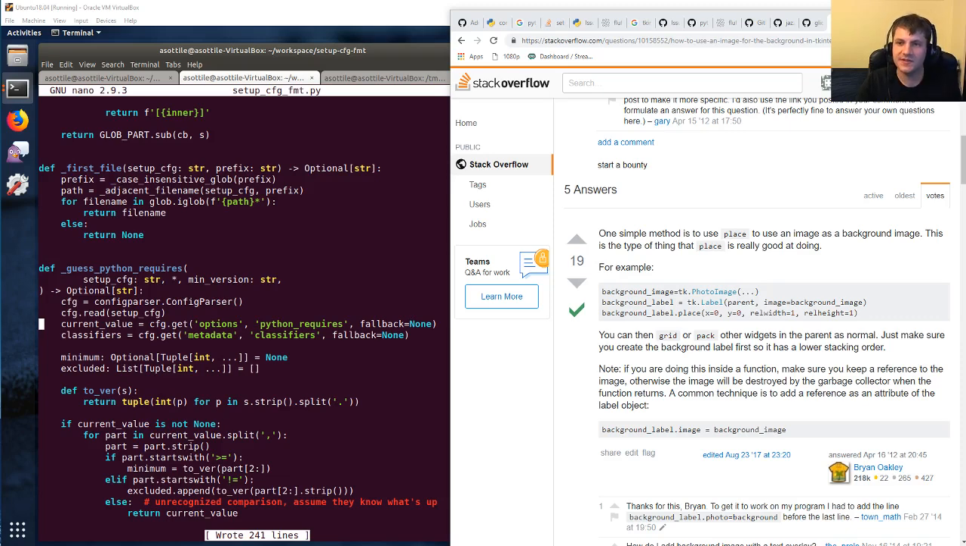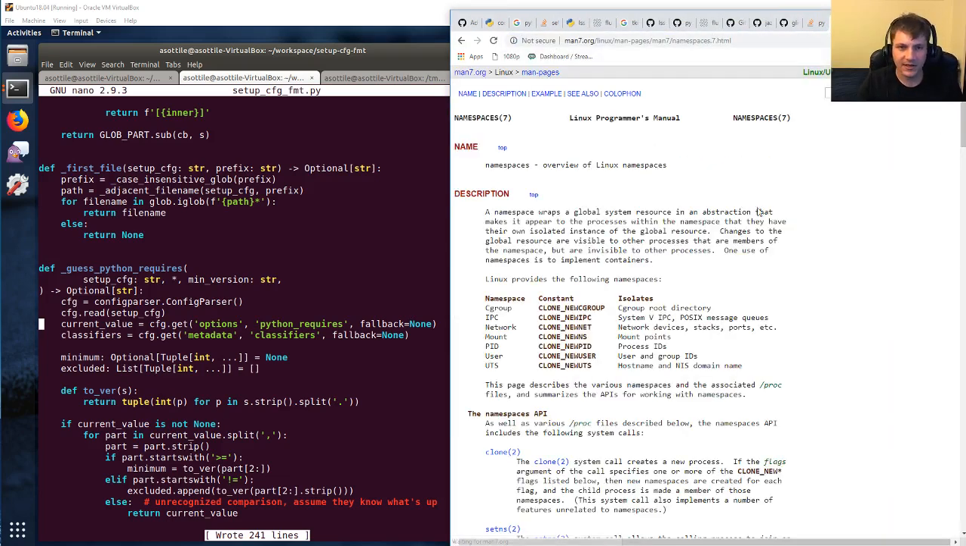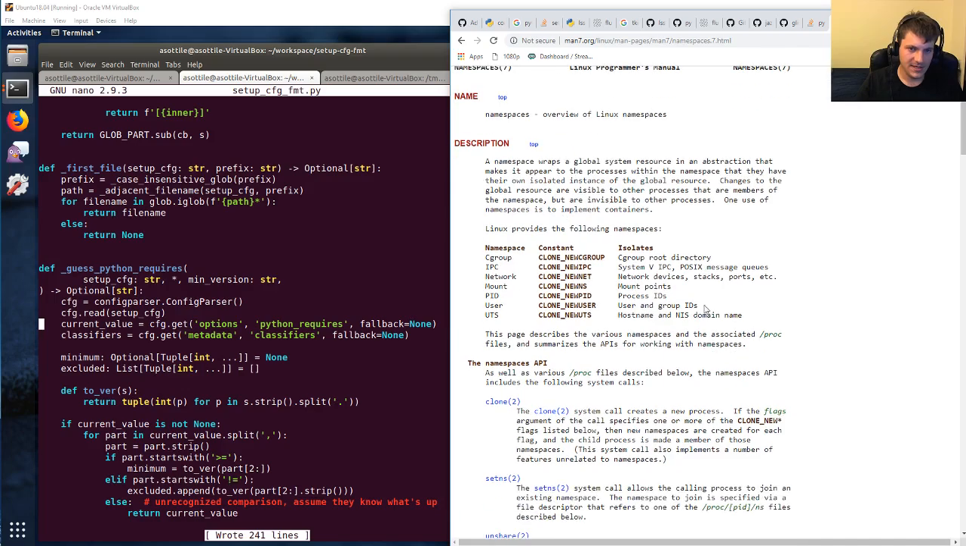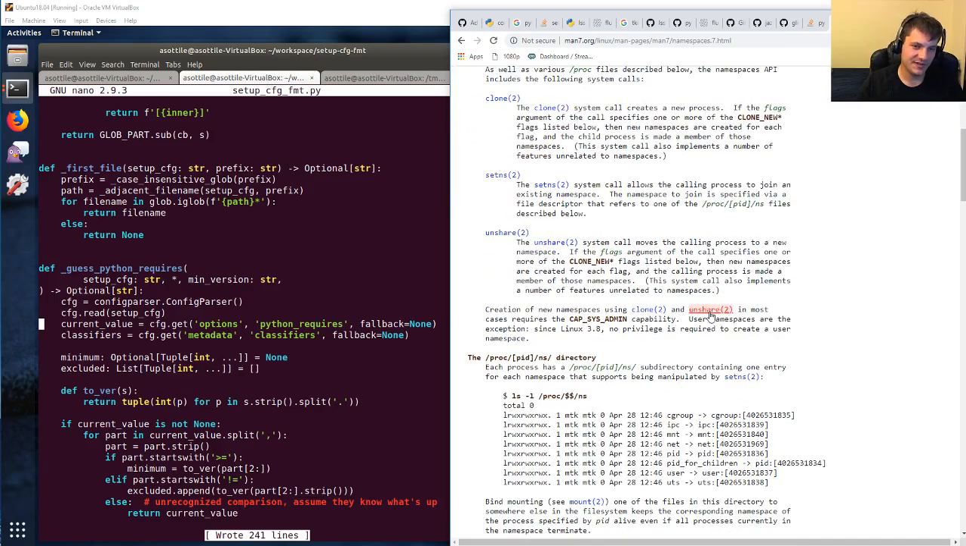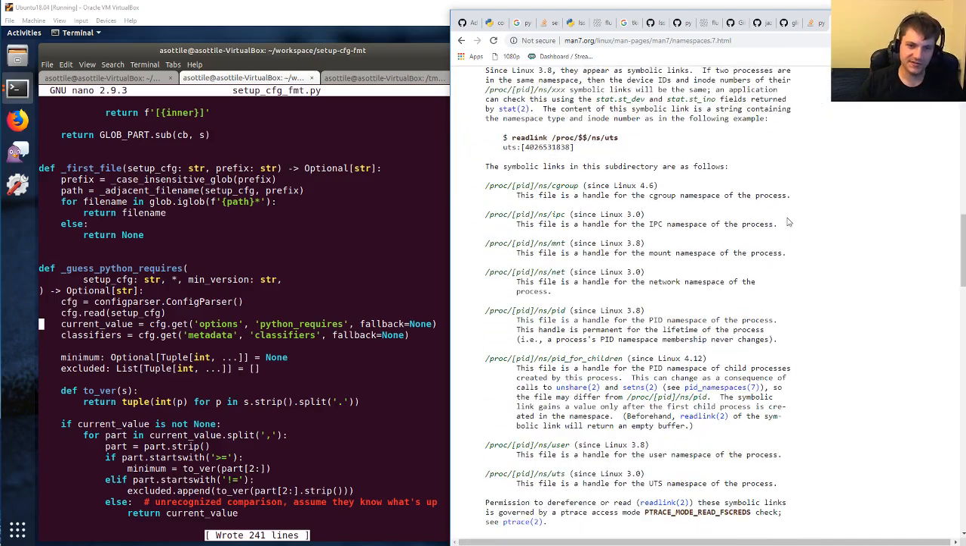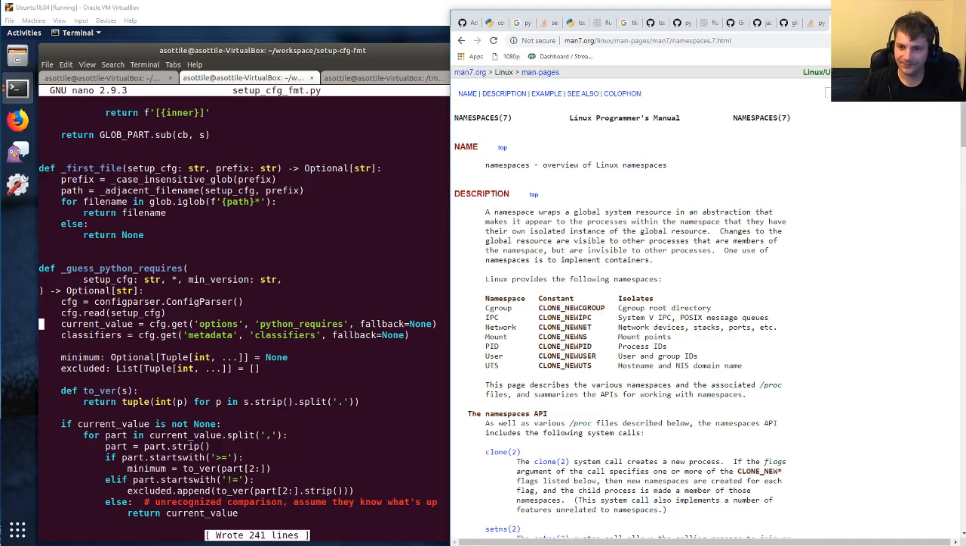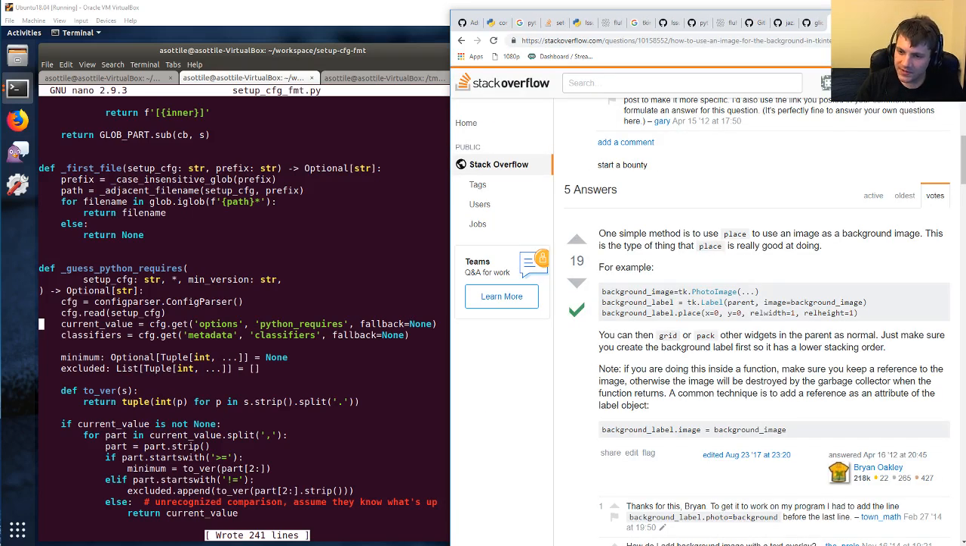Man7 namespaces. This is how Docker is made. Yes, or at least parts of Docker use namespaces. That's correct. Do you always, or more often than not, use a base image for containers?